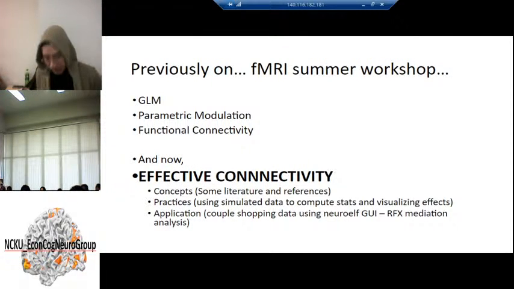So I guess today we have talked about GLM, parametric modulation, and PPI, which is one of the methodologies for functional connectivity. And right now I'm supposed to talk about mediation analysis only, but it's not broad enough for 1.5 hours. So I included something else, and I'll talk about effective connectivity, the concept, and I got some literature and references. And I got some demos, and finally I will use the NeuroL URF GUI for the random effect mediation analysis on our real data.